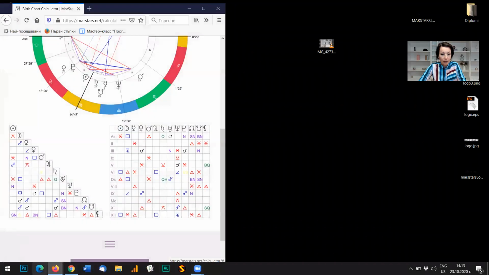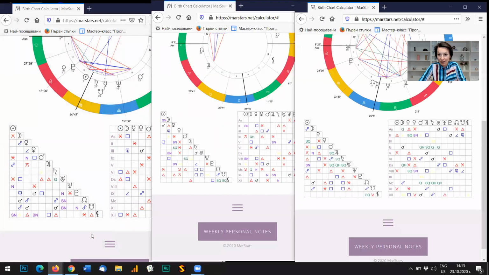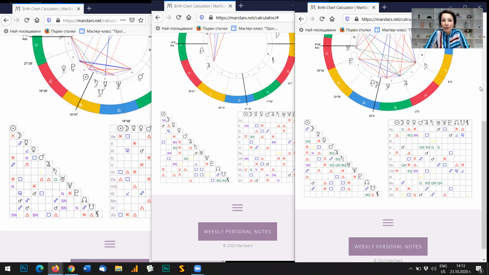And now I will share my screen and I will show you how exactly you can find this with your charts. So I'm sharing the screen now. And I have calculated 3 charts. All right. So how you can do this? You can go to my website, marstars.net, or you can check the link in the description below for the calculator. And there you can use my free birth chart calculator. I have already calculated and prepared 3 charts so that we don't waste time right now.